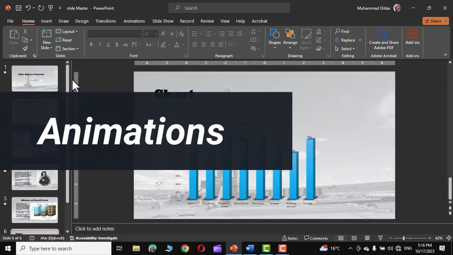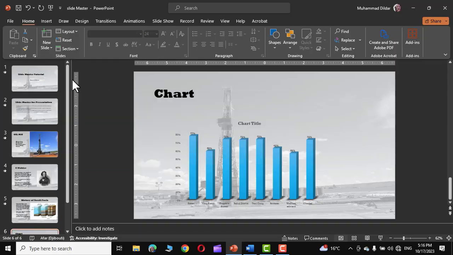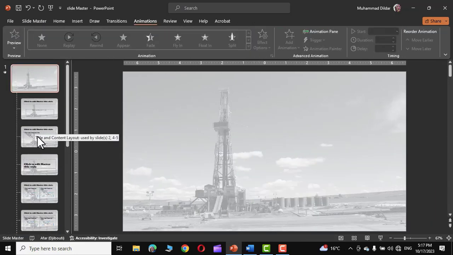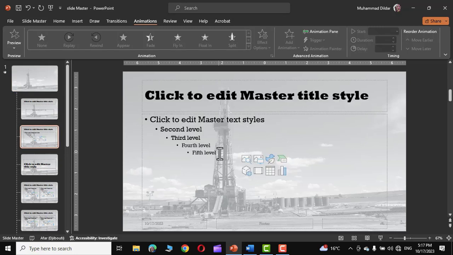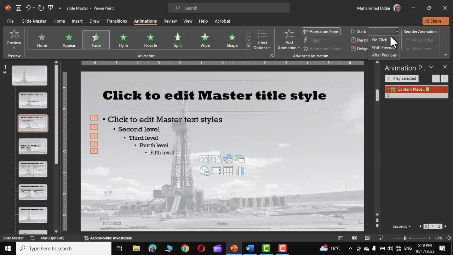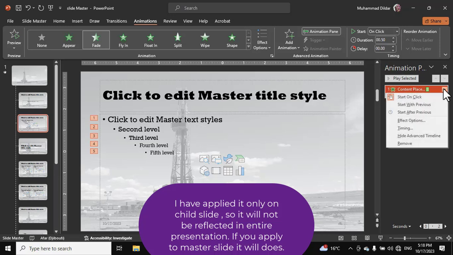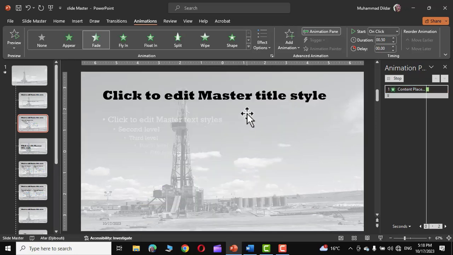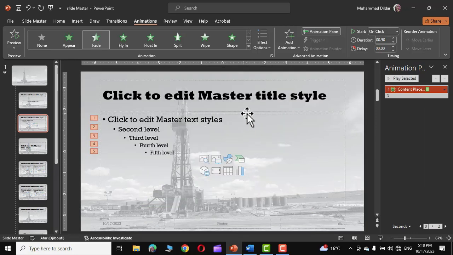And in a similar fashion, we can apply animations to our slides as well. Let me show you. Shift click, let's get to animations. And right over here, you can see we have this slide which shows master text style. Let me select all these, click on fade. In the animation pane, in the start, you can click on click, and let me make a few changes to our animation. In the effect options, let me get back to after animation, and I want my animations to look slightly dim when it gets played. Click on OK.